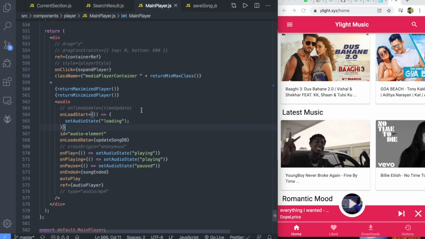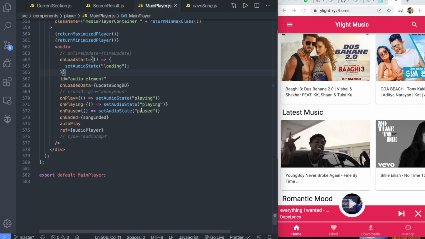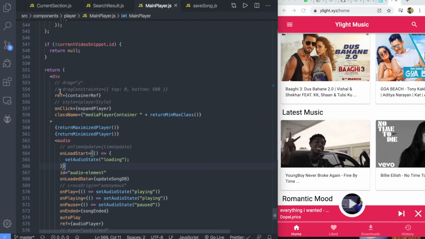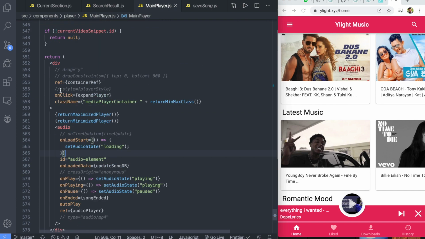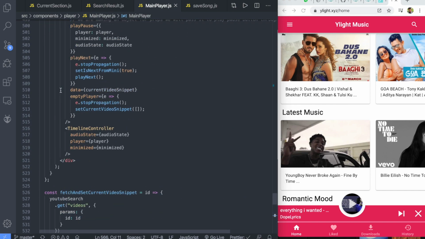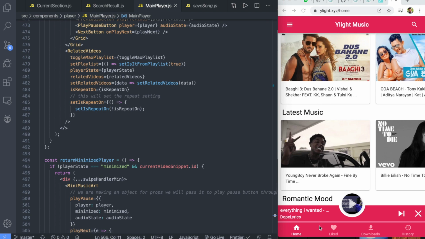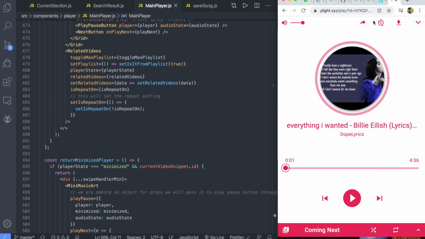So we learned the largest component. Now we will move forward. So I am guessing we should check out this top bar.